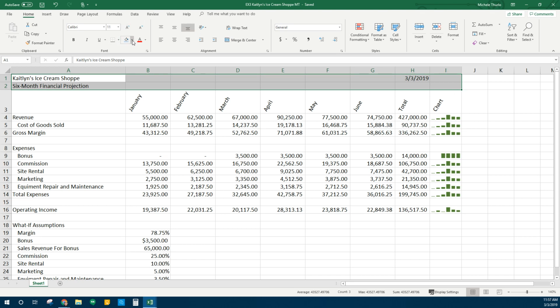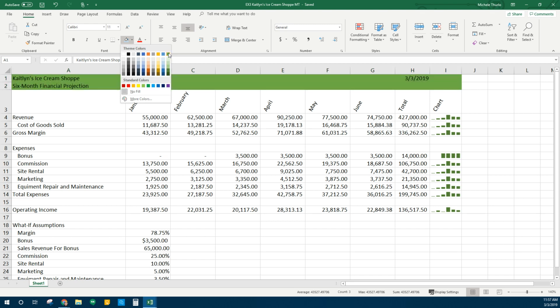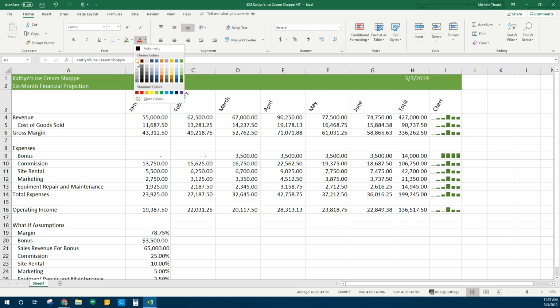We're going to change the color, so that's the little paint bucket, and we're going to make it a green color. I don't care which green you choose. Sure the book does, but it'll be fine. I'm going to make it green. I'm going to change the font color to white. Okay. I want to make Katelyn's Ice Cream Shop, which is located in cell A1.